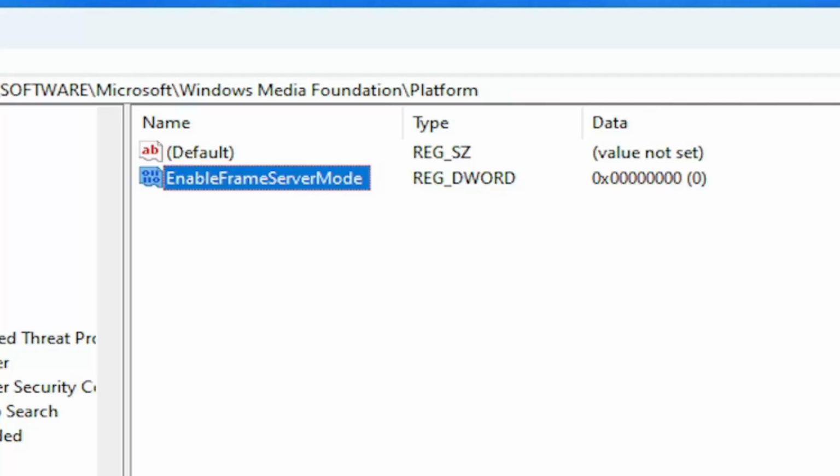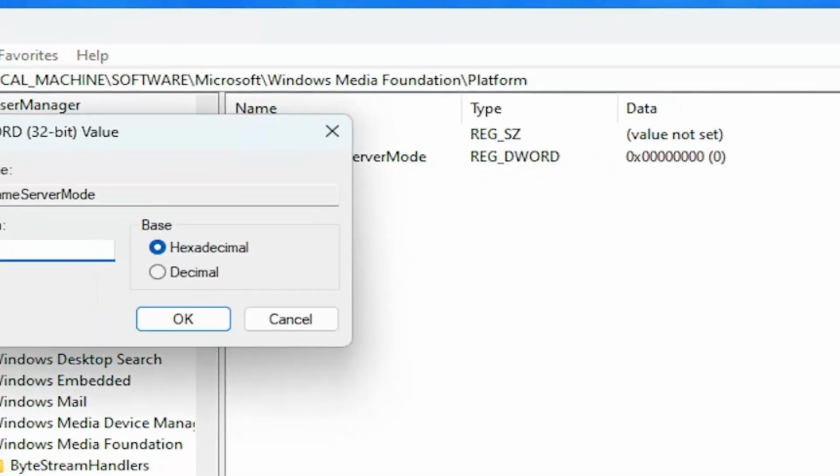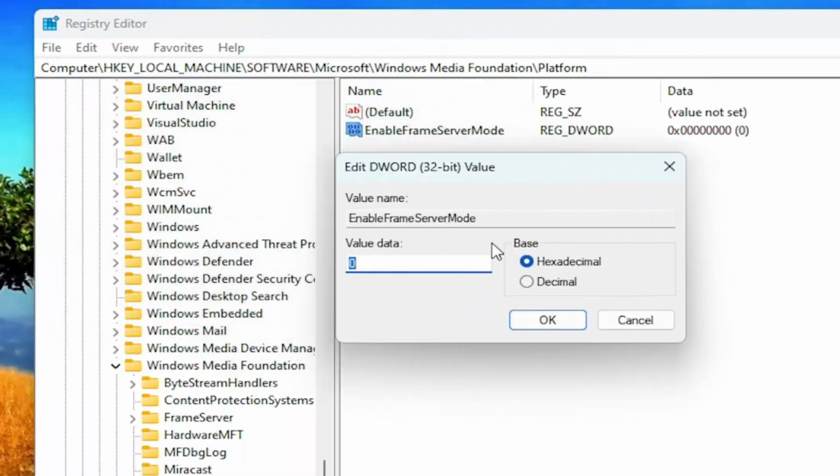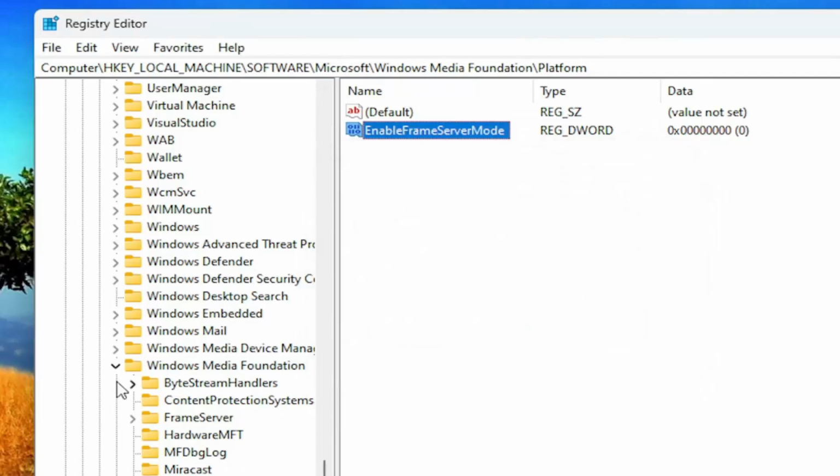Now double click on the value you just created. Base should remain hexadecimal, and for value data, make sure that's set to 0. The main reason we even opened it is that if this value was already in here, you'd want to change any value data that wasn't 0. So again, set value data to 0 and then make sure to select OK.